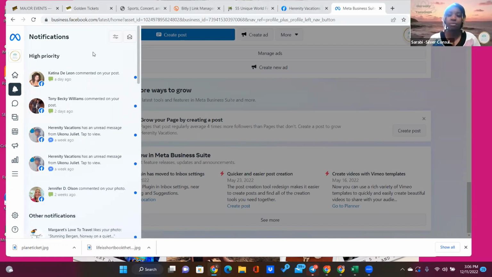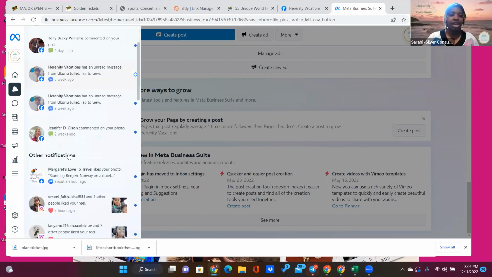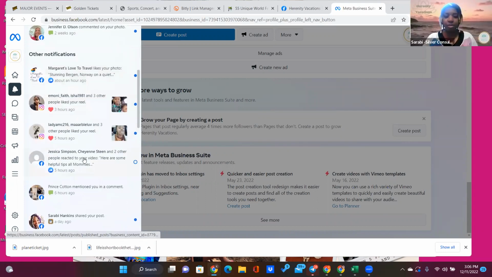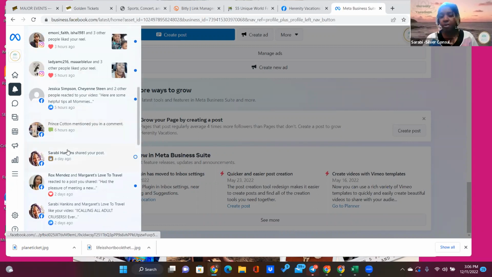You want to be commenting back, because that boosts your algorithms on your business page, and it shows that you're being responsive and interacting with people that follow you. Then on the bottom, it has other notifications as well. If you get likes, or if someone else comments or shares your post, it's going to have all that information for you.